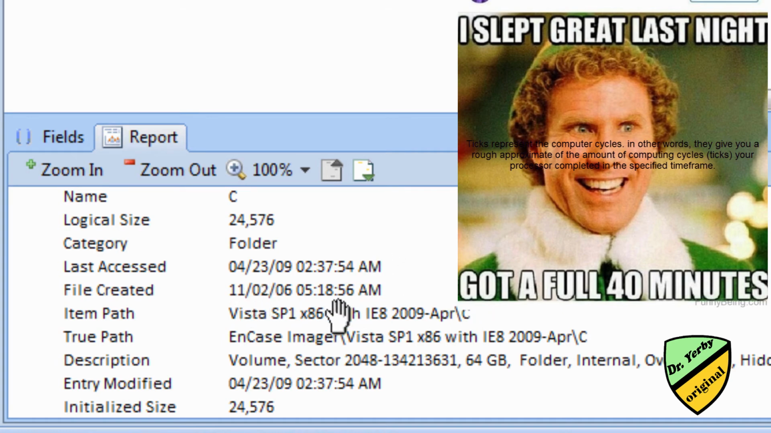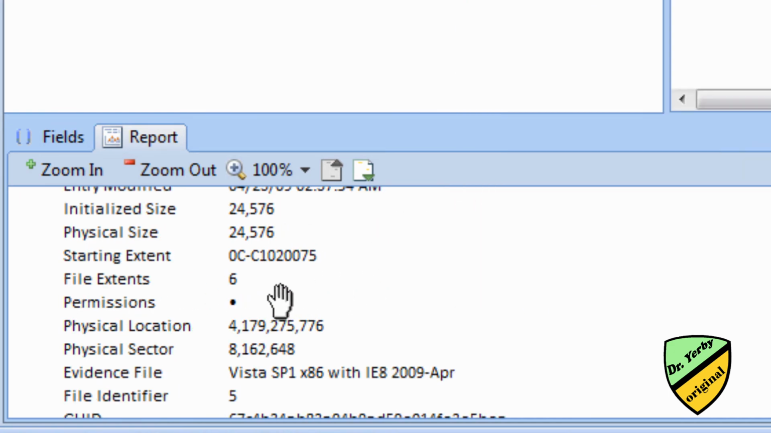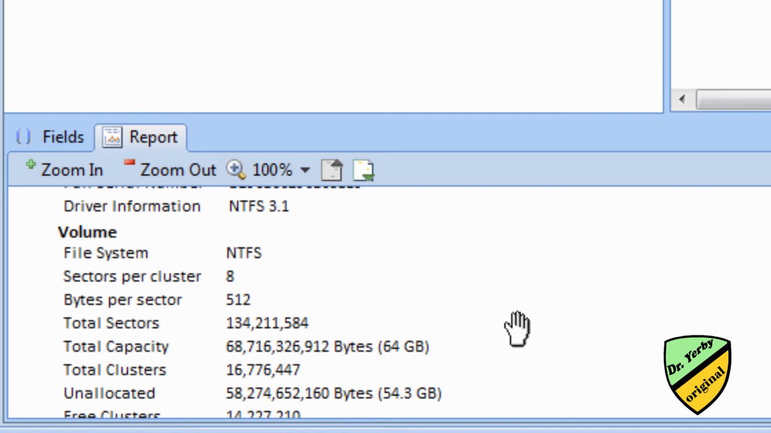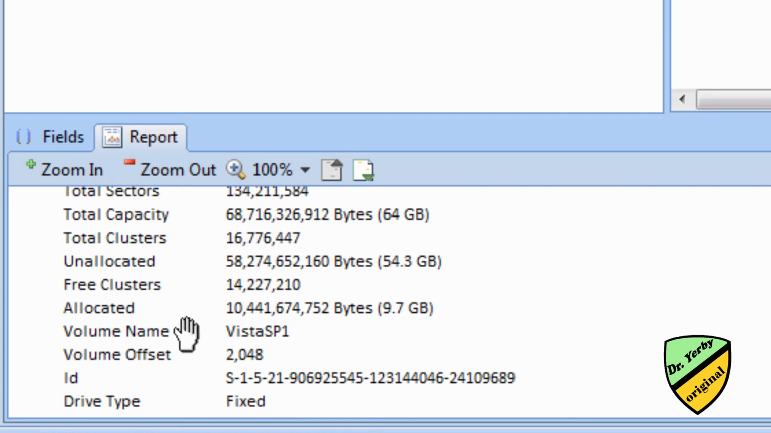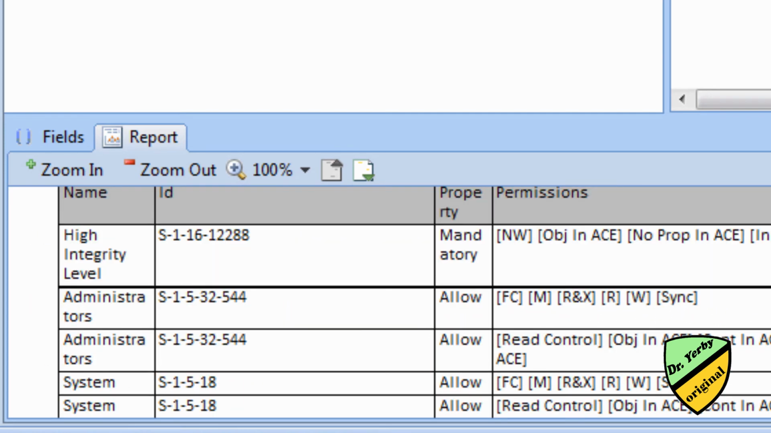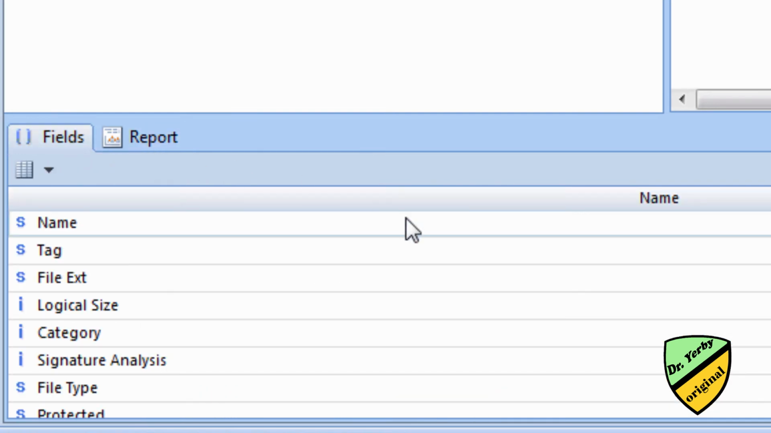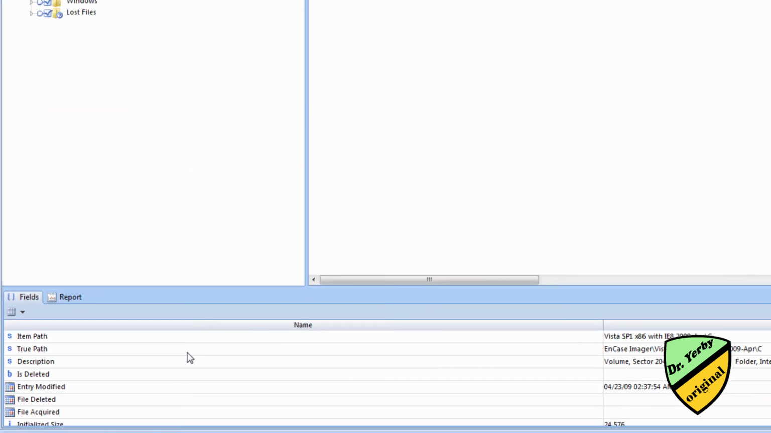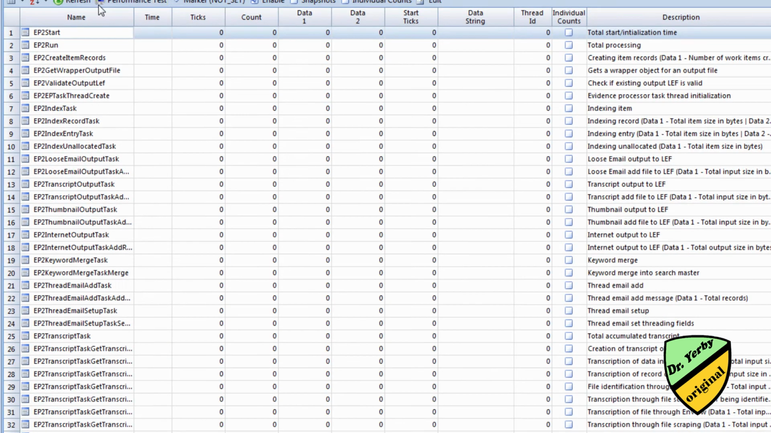It gives us a lot of information about the image. It tells us the size, it tells us different permissions, the type of operating system, the file format, NTFS here. This was a Vista. It gives me the different people on the system here, different groups, and then I can also look through here on different fields and it'll give me various pieces of information, some of the same ones there. We can also look at performance.